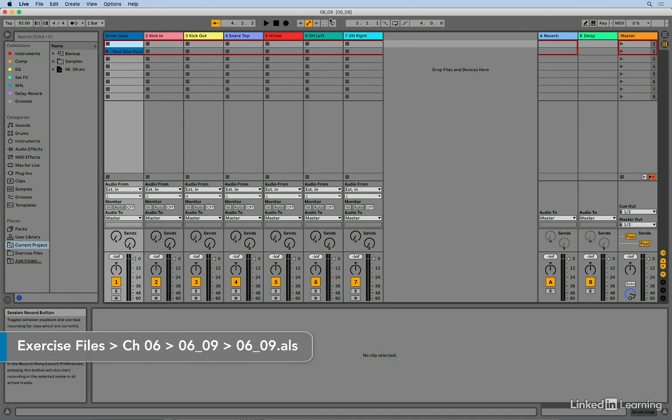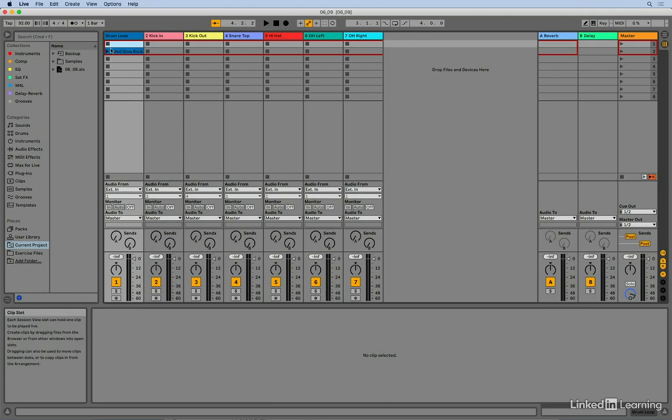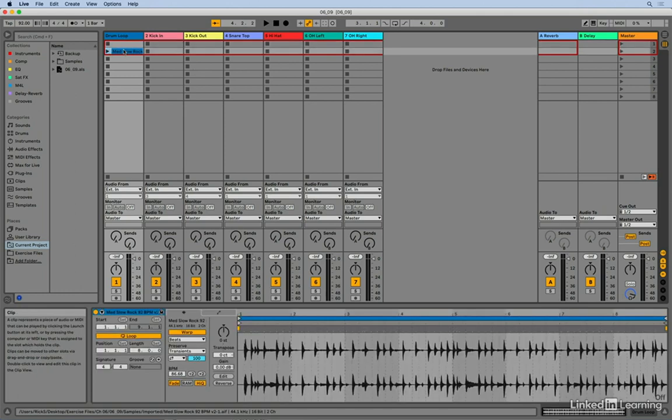So I've got exercise 9 from chapter 6, and I've got a couple things set up for you, but let's start with this clip here in session view on this drum loop track. So now that we can see it down here in clip view, I'll mention that, as I have in past videos, Live is amazing at analyzing clips and then stretching them to fit different tempos in different projects. Occasionally, though, it gets confused. And this is one of those instances.